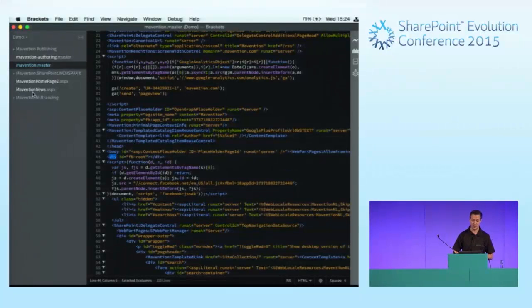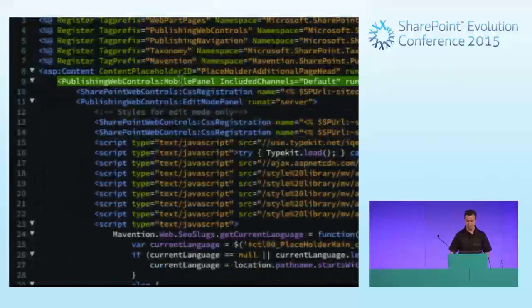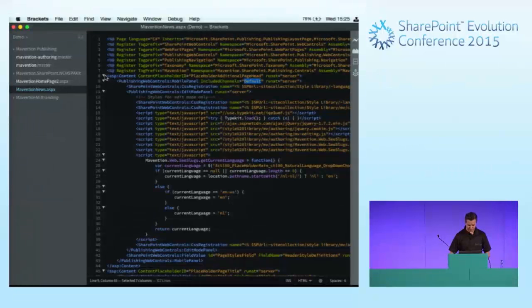The next part is, for example, a layout. So as you have seen, we had different rendering and content for the authoring mode and preview mode or anonymous mode. So we did it with another control that's available out of the box, which is called mobile panel. And those allow you to specify a channel, and the contents of that will be shown only when that channel is active. So here we have the stuff for the authoring mode.